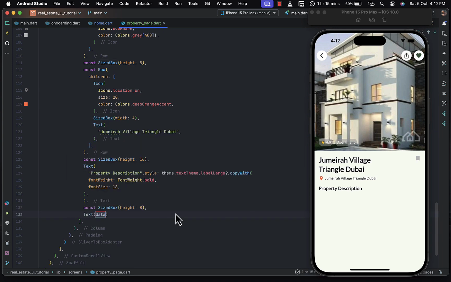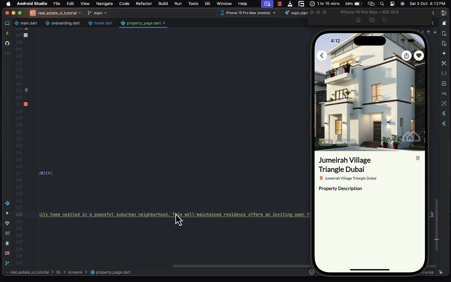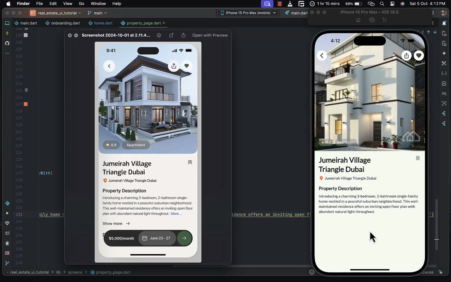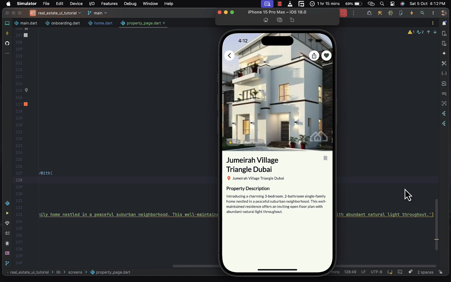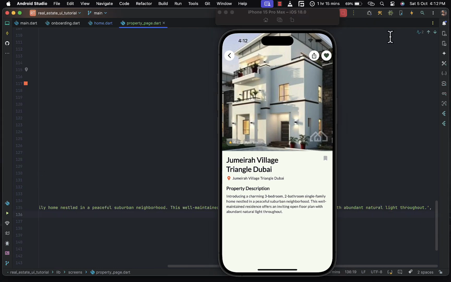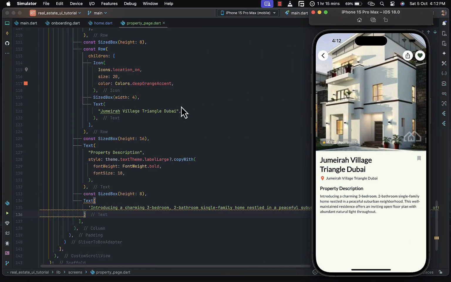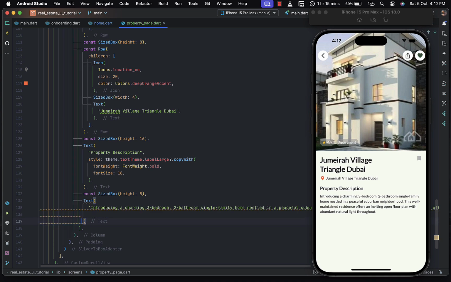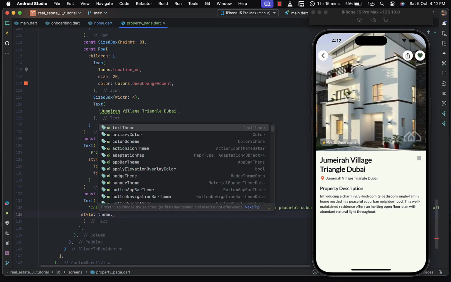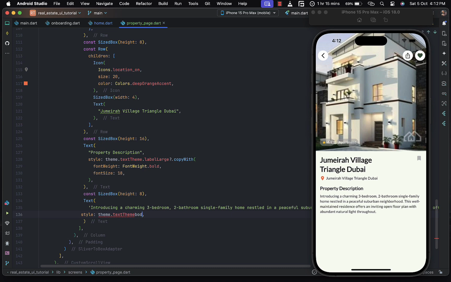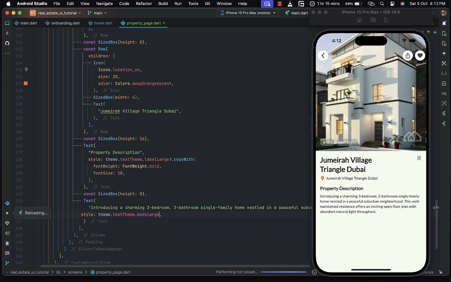So below over here, we're going to have another text, which I will paste in over here, the property description text. And let's style this property description text. So you can access our Theme.textTheme.bodyLarge. There you go. I think this looks okay.